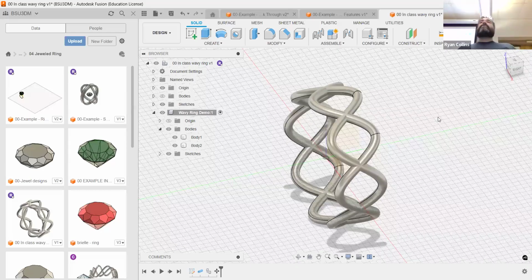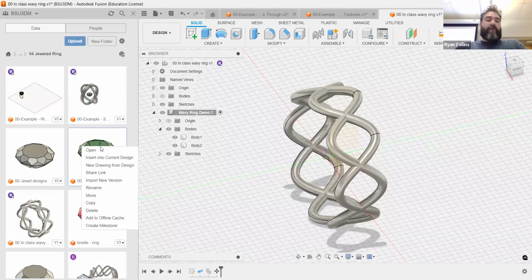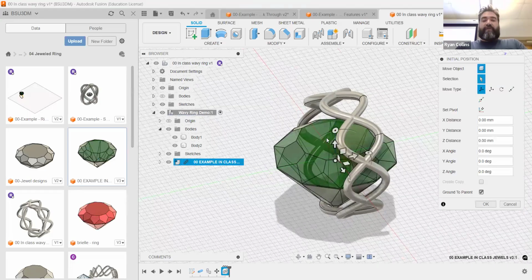So what you can do to bring a model from a different project in, it brings the whole project in. In this case, I have my wavy ring, the ring you're trying to build currently, the project open. Open up your data panel, the little matrix button on the left side, right click on the project you want to bring in. Don't open it. Right click it and just insert into current design. Bam. Brings it in. You can move it into place immediately if you want.